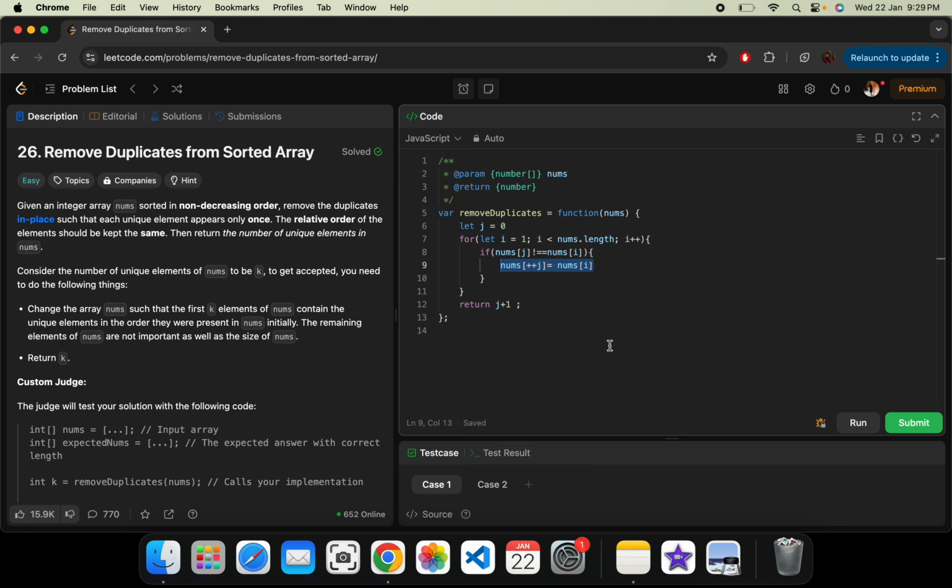Hello everyone. Today we would be solving question number 26 of LeetCode, and the difficulty level of this problem is easy. So let's start by first reading the question.